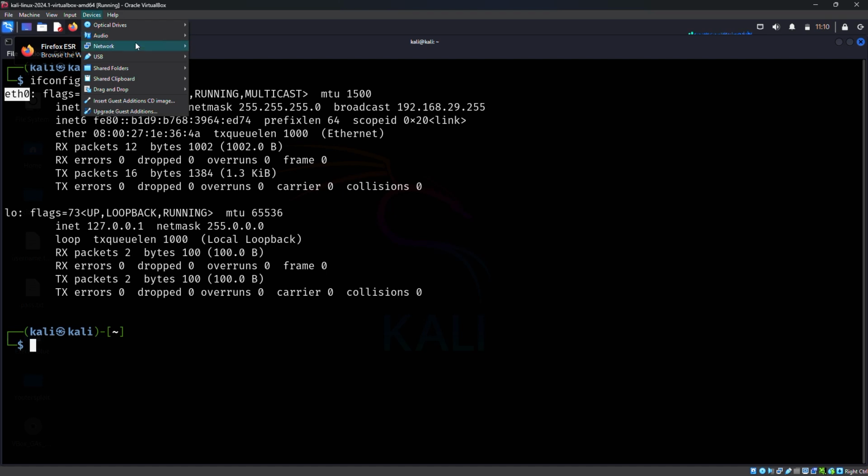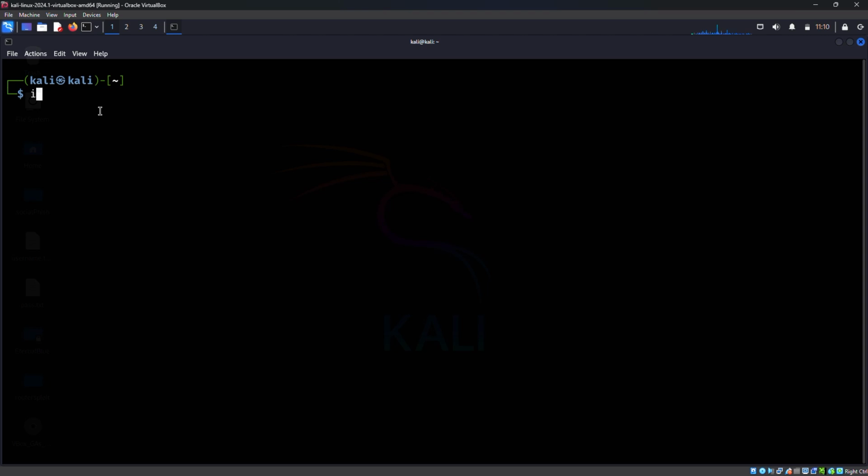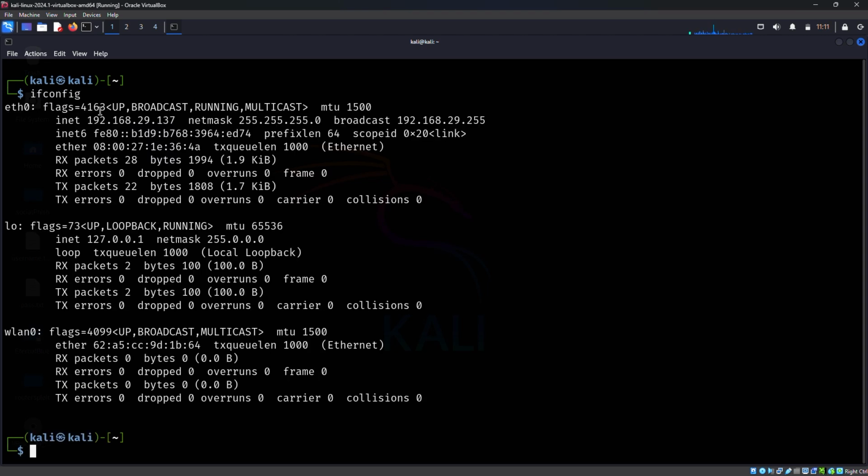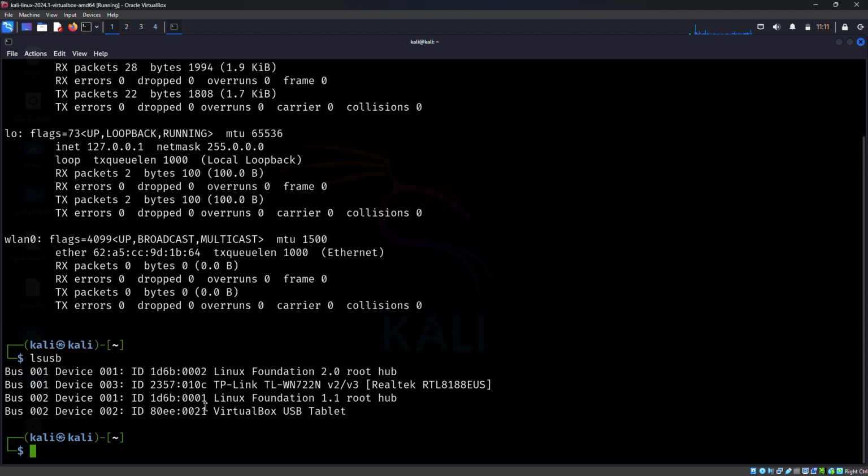So now, as you have included the USB filter there, just go to Devices, go to USB here and click, and then click it again. Now if you type ifconfig here, you can see we have wlan0 here, and wlan0 is nothing but our external network adapter. And if you type lsusb here, as you can see, we have our TP-Link TL-WN722N version 2 version 3 Realtek network adapter connected to our Linux machine.